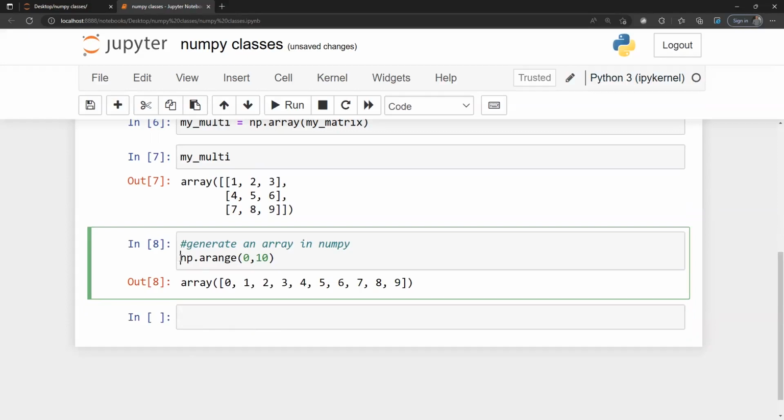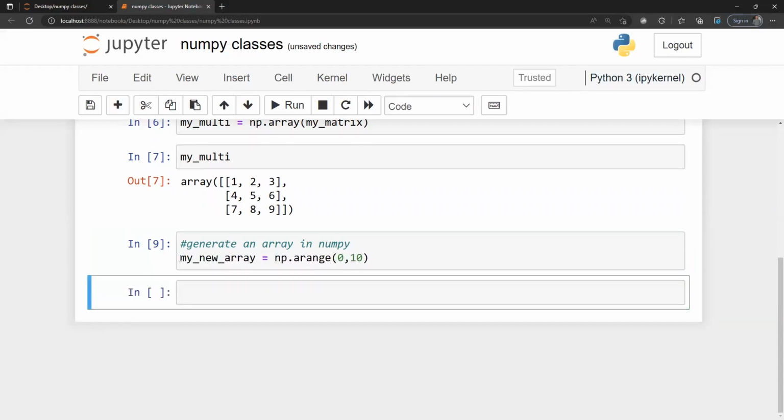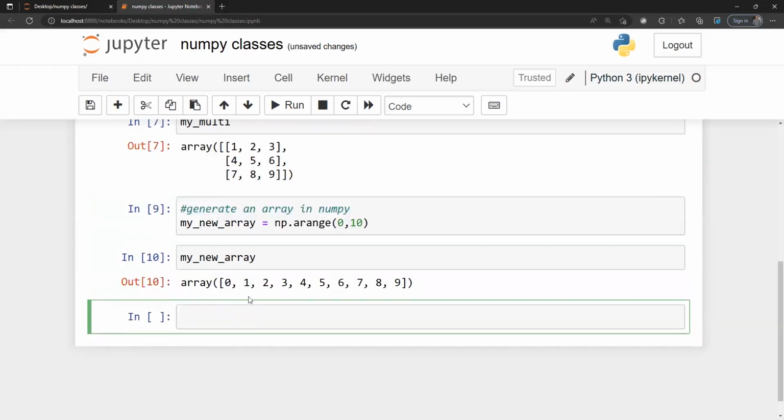Now, in good practice, you don't have to create it just like this. You need to assign it to a variable. So we can just say my_new_array is equal to this, and call your array here. Once you do this, you can see that you have assigned it to a variable, just for good measure.